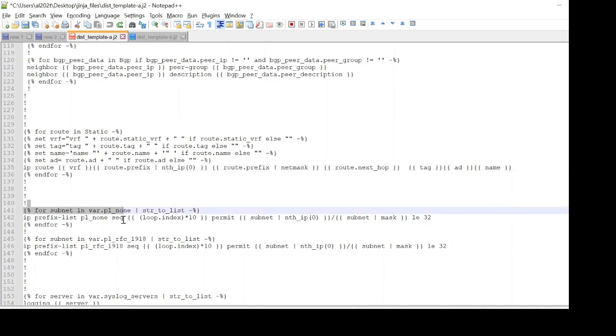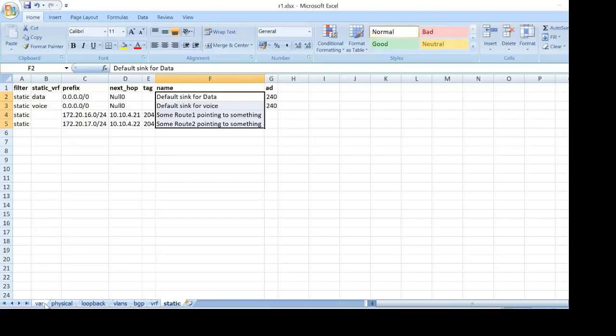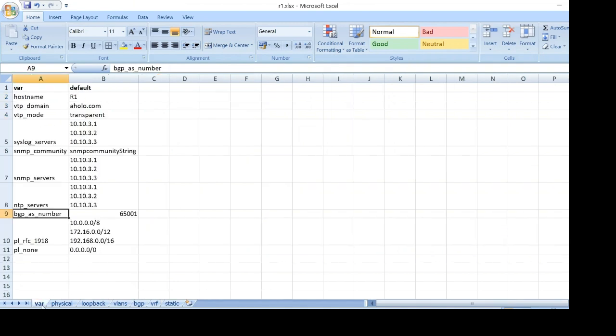Below that is a prefix list. So if you see here, the prefix list, you can do it in tabs as well. You can create particular tabs for the prefix list, just like we have done for the static routes. But instead of doing specific tabs, I have just mentioned it in the var tab itself, because these are small, so you can mention them here as well. If you want, you can create an individual tab as well.